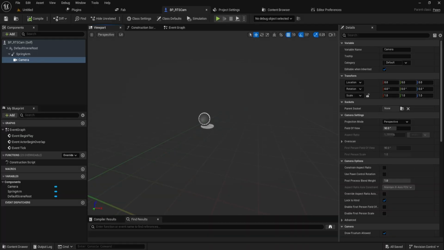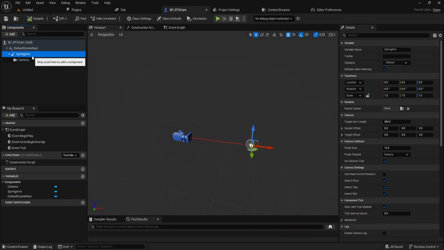Let's configure the spring arm and camera. Start by selecting the spring arm. On the right-hand side, set the target arm length to 600. In the transform section, adjust the rotation values. Set Y to -105, X to 180, and Z to 180. This looks good for an RTS camera. Compile and save the blueprint.